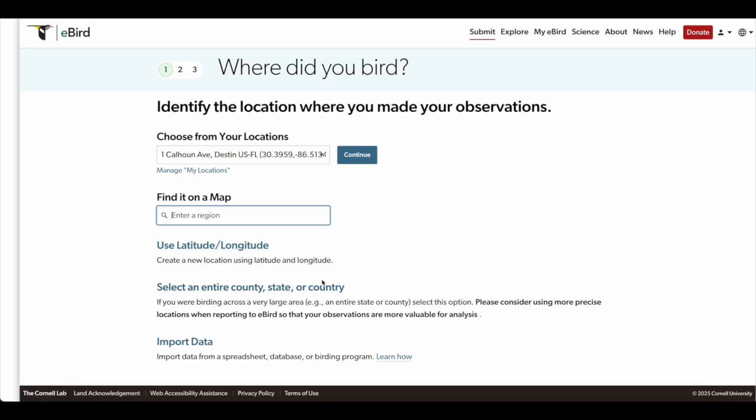I don't recommend that you do this because eBird does like more precise locations, so it's more valuable for the science side of eBird. But sometimes you just don't have a pinpointed location, like this could have been a historical sighting, so you don't know exactly where you saw it, or you were just driving through some area and you don't have an exact location. Sometimes it's helpful to select an entire county, state, or country, but most of the time you want to have that precise location. So let's go ahead and put in a city.